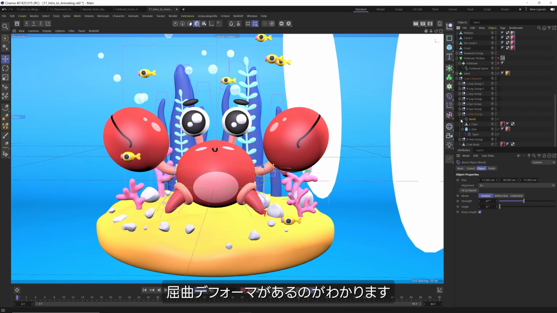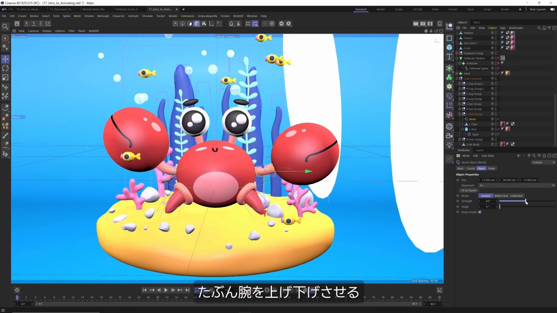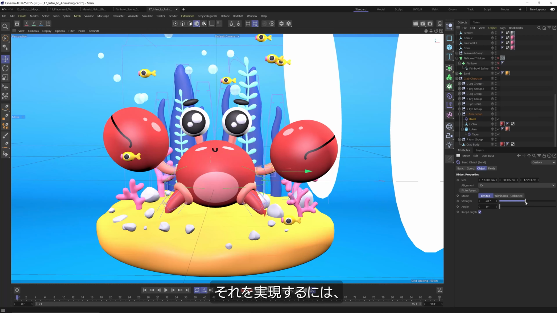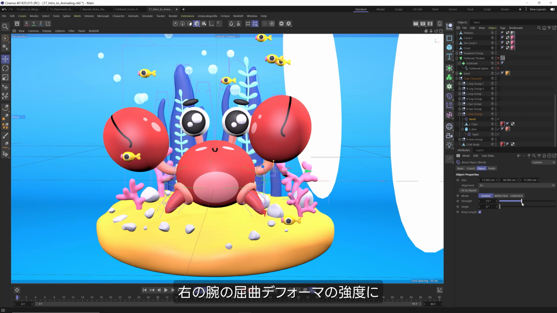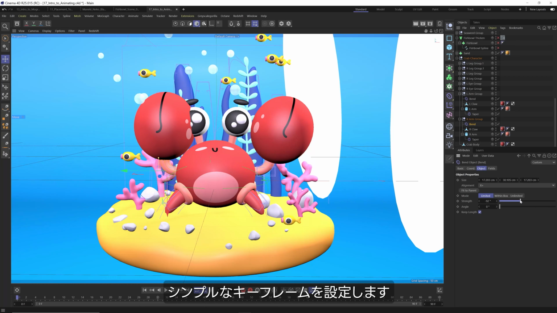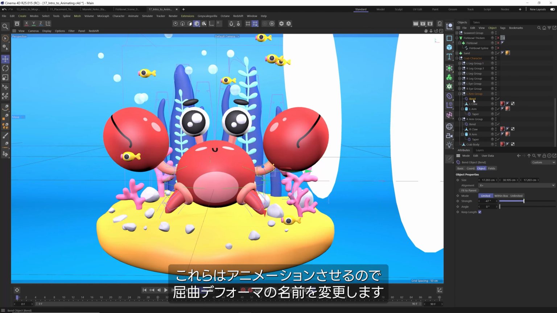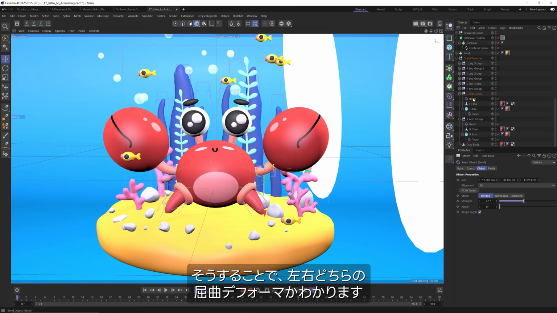You can see there is our bend deformer, and basically what we're going to do is add some animation to the crab and maybe have just the arms go back and forth, just a very simple animation. The way we can achieve that is by simply keyframing the strength value of both of these bend deformers in the right and left arm groups. Now, one thing you'll notice is both of our bend deformers are the exact same name. So when it comes to animating these, we should rename these bend deformers so we know which is the left arm bend deformer and which one's the right arm bend deformer.